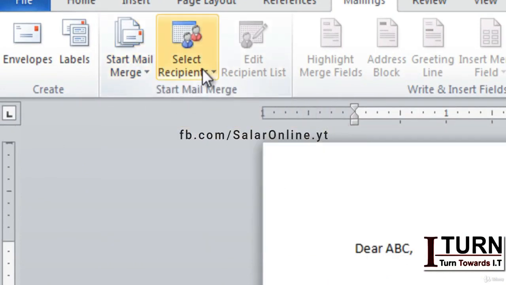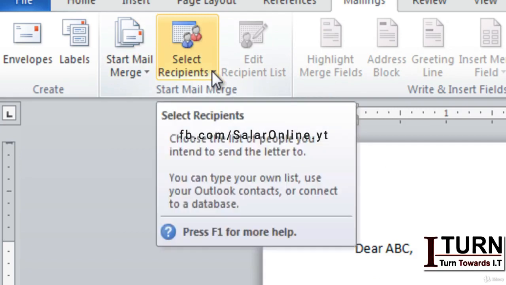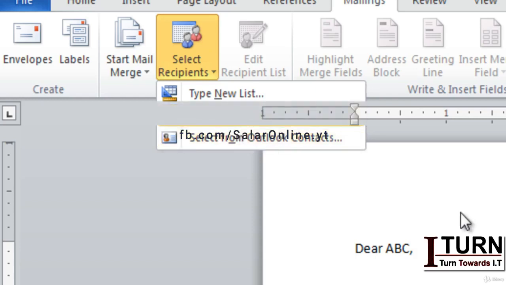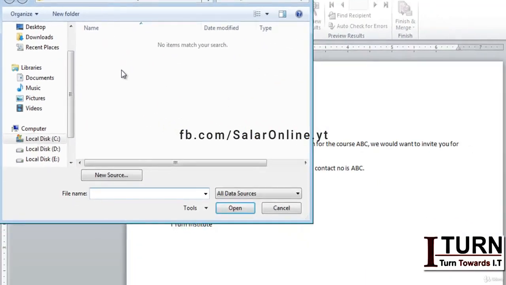Next step is you will have to go for select recipients in order to select that particular Excel file or any other outsourced data. So I'm clicking over here, and here it's use existing list. I will go for use existing list. You can extract the data from the Outlook contacts as well. However, I'm going for use existing list, and from here you will have to locate that particular file.